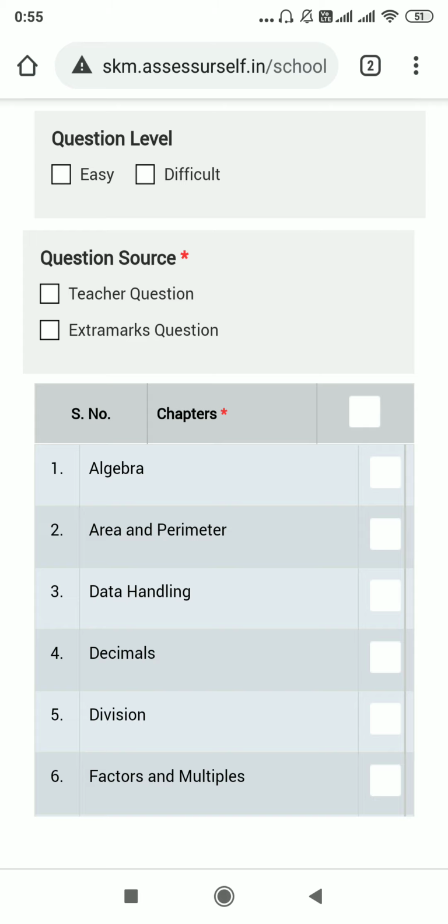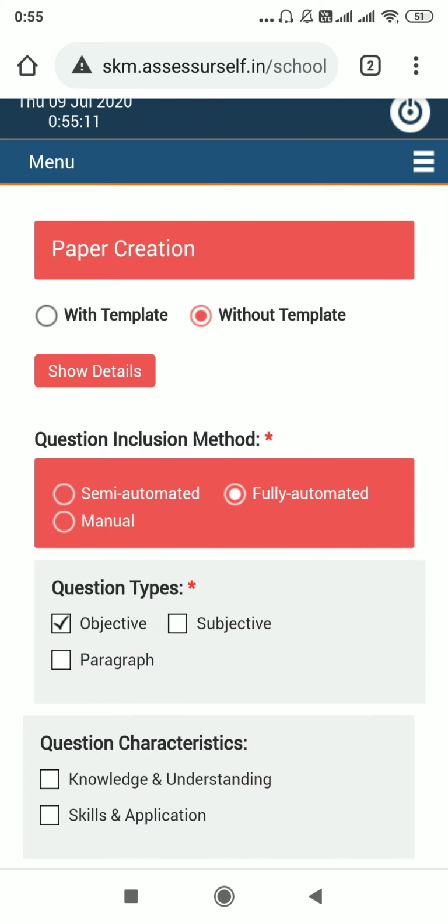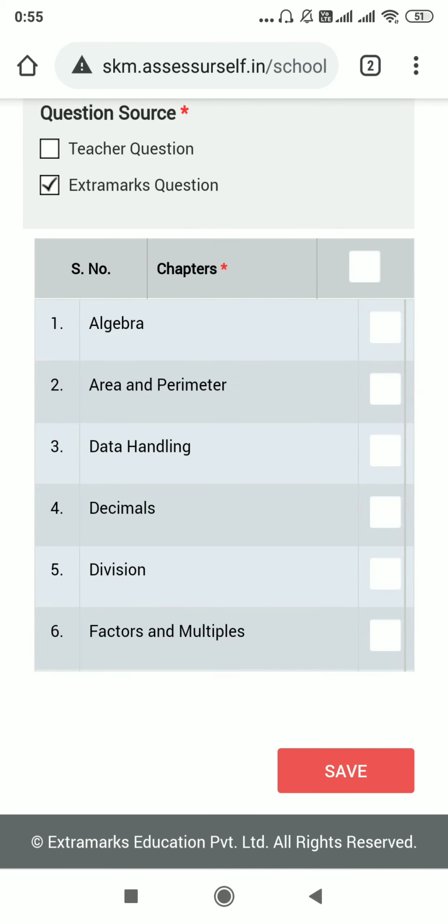So what you have to do, you have to click on extra marks repository. Okay, now next what you have to select is whether you want to conduct the test from the entire chapter or you want to select a specific chapter.